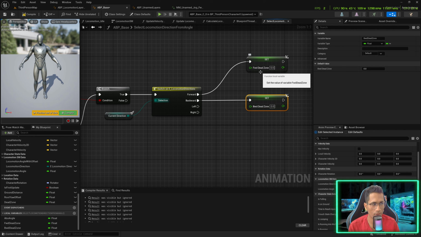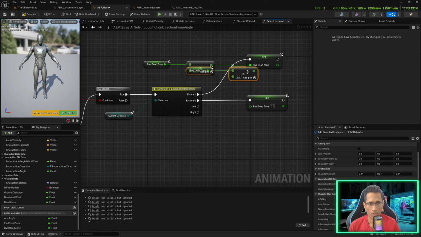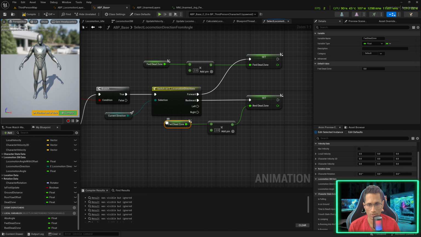But if you are moving forward, then let's double the dead zone so that you can keep moving forward. And same goes for backward as well. So we'll just multiply by 2. Do the same for backward. Change this variable to backward dead zone.